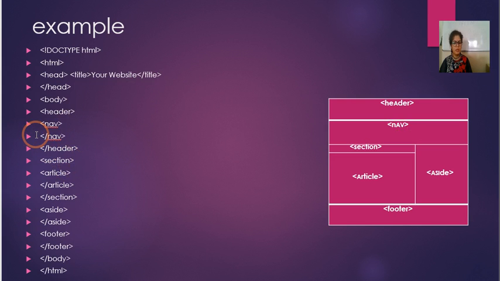We have already studied this in the previous slide. So inside the header tag, this is the navigational tag. You can write in the navigational tag whatever you want to write, and this is the end of the navigational tag. After the navigational tag, this is the end of the header tag. So this is how you have to write the header tag and then the navigational tag.